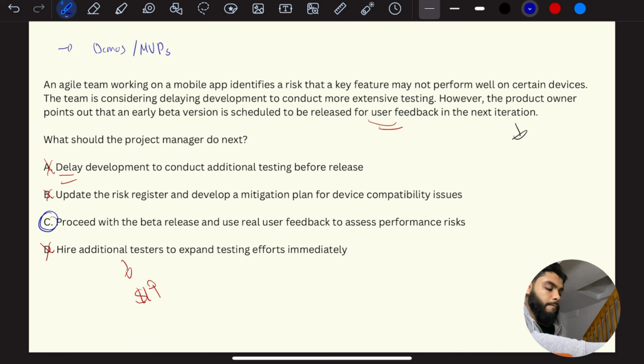Same thing. So on your exam, you're not going to see beta version. You're going to see demos or MVPs. Very, very important. Minimum viable products. Or you'll see minimum viable features.